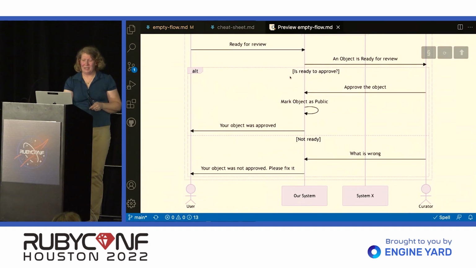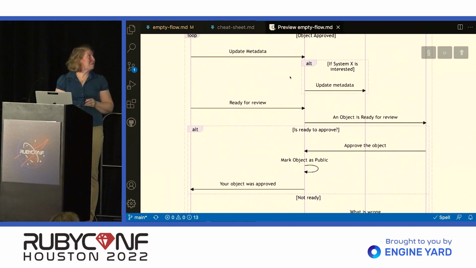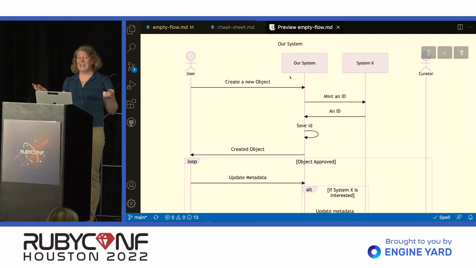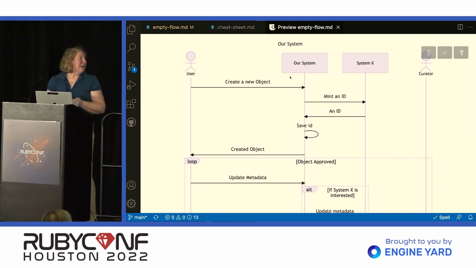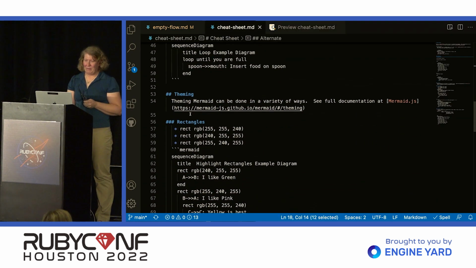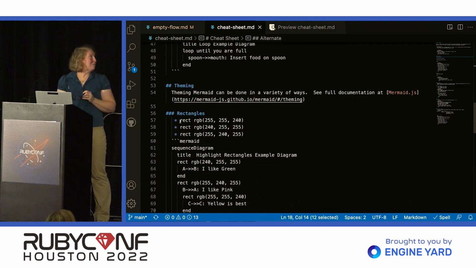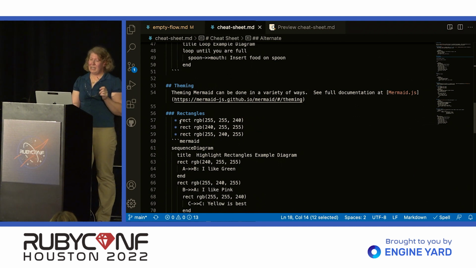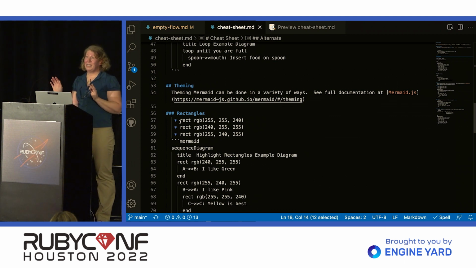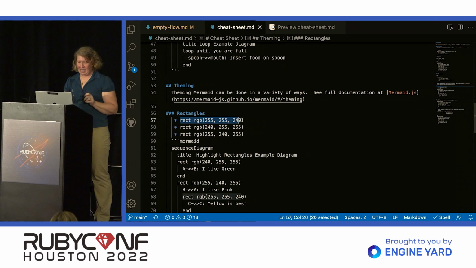Okay, so now we've got this really complex diagram. It goes through our requirements, but it's starting to get a little bit busy, because even diagrams can get busy. And so another awesome thing that Mermaid does is allow for theming. So I'm going to put some rectangles, because I would say there's actually two different groups of things here. There's the object creation, and then there's the object approval and update. So I'm going to go ahead and add some rectangles.